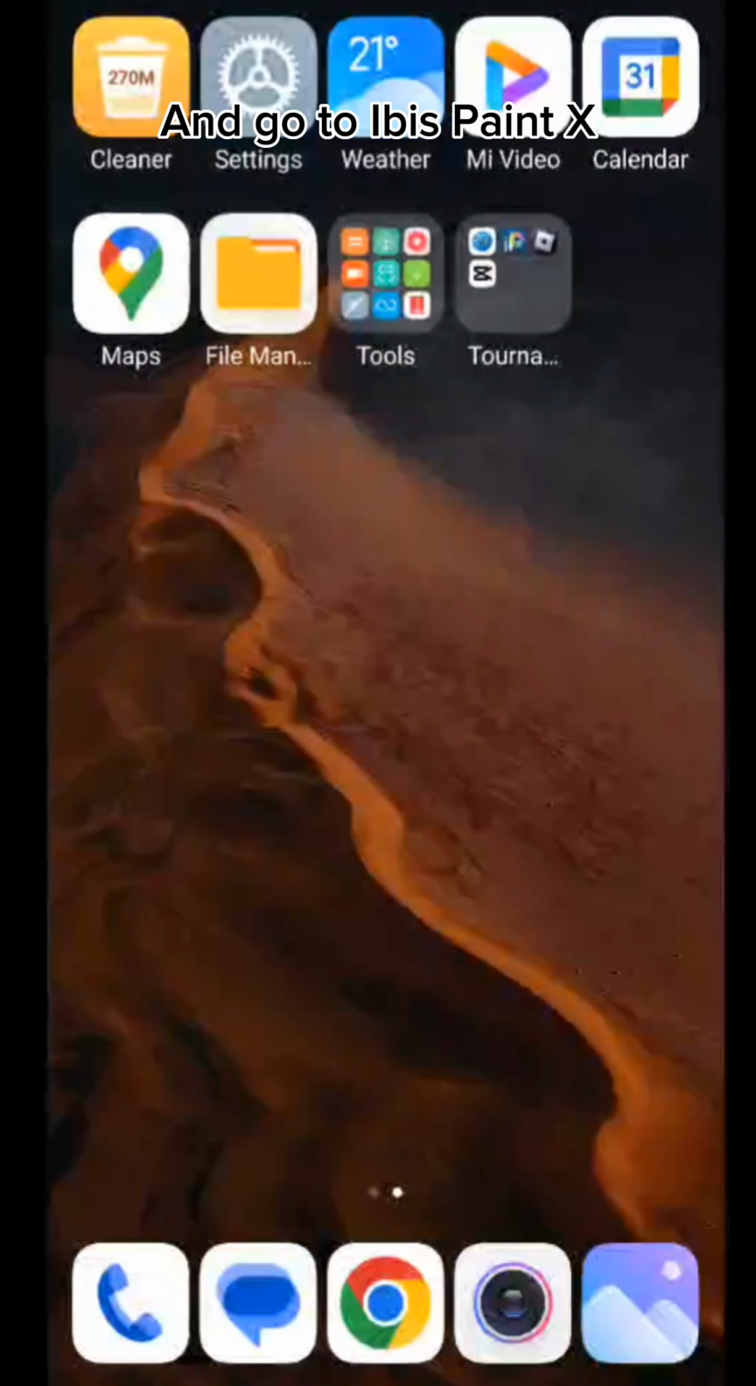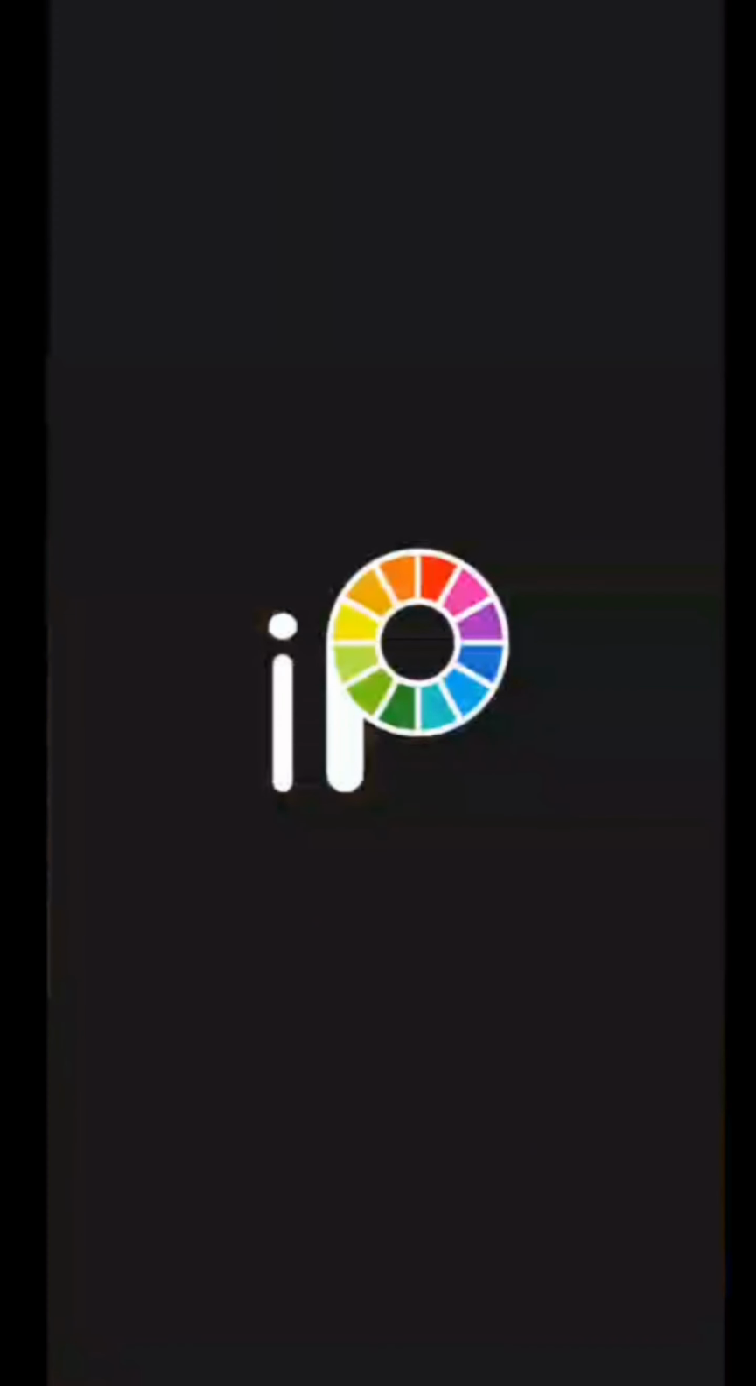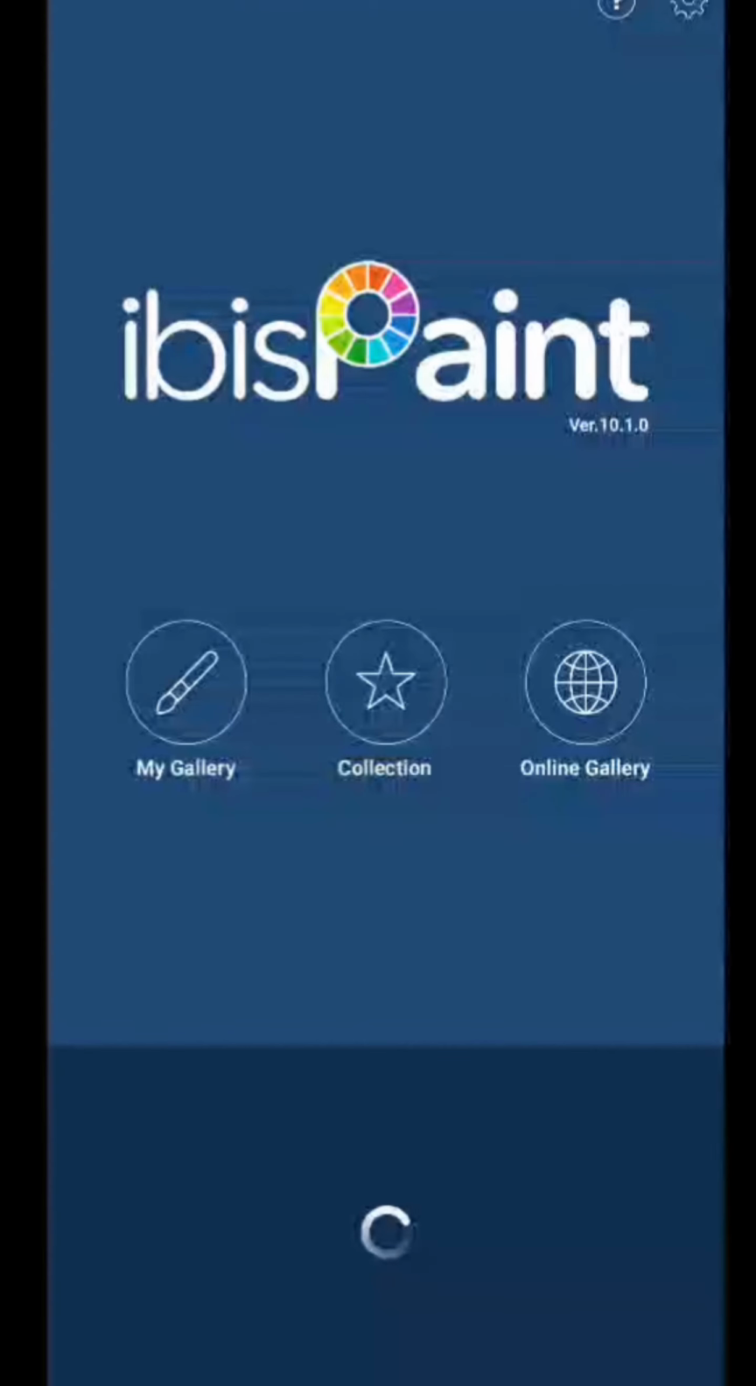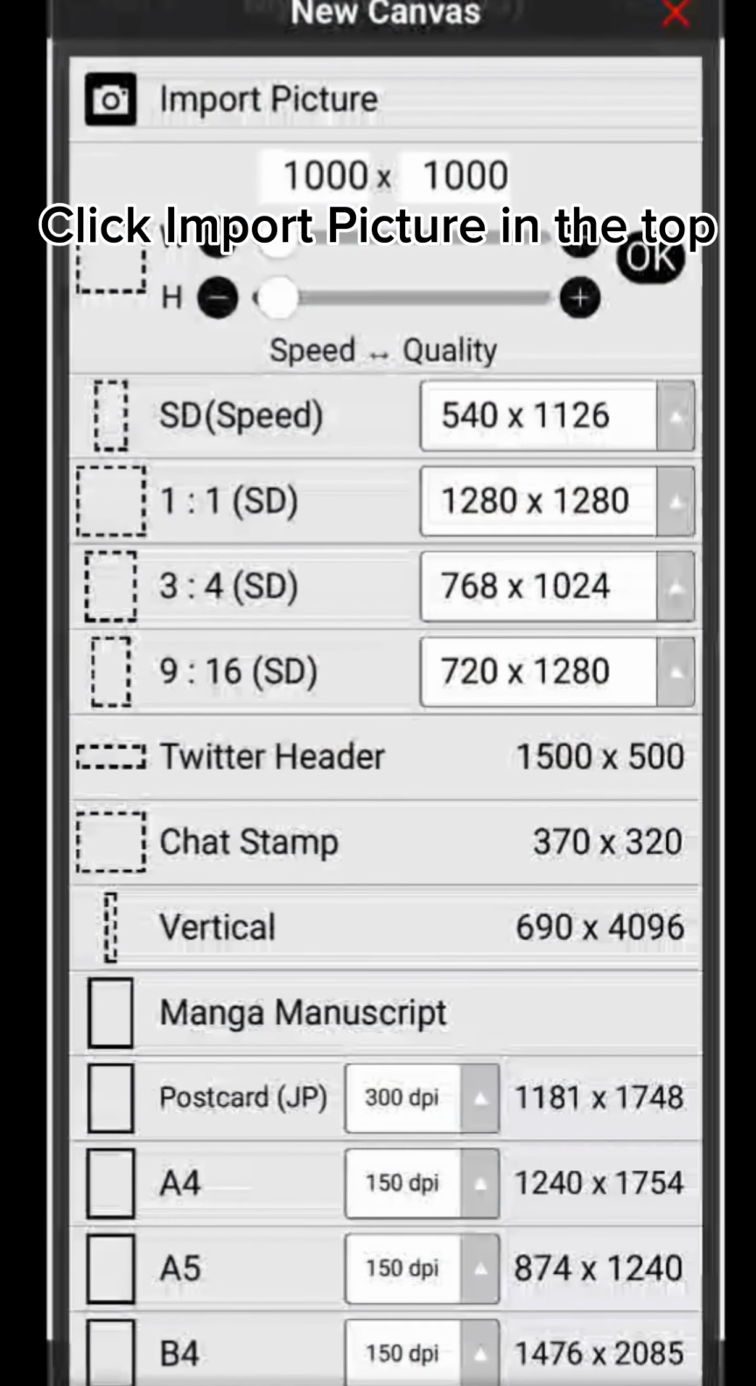Hold the picture and click Download. And go to Ibis Paint X. Click My Gallery with a paintbrush. Click Import Picture in the top. Click the image you just downloaded.